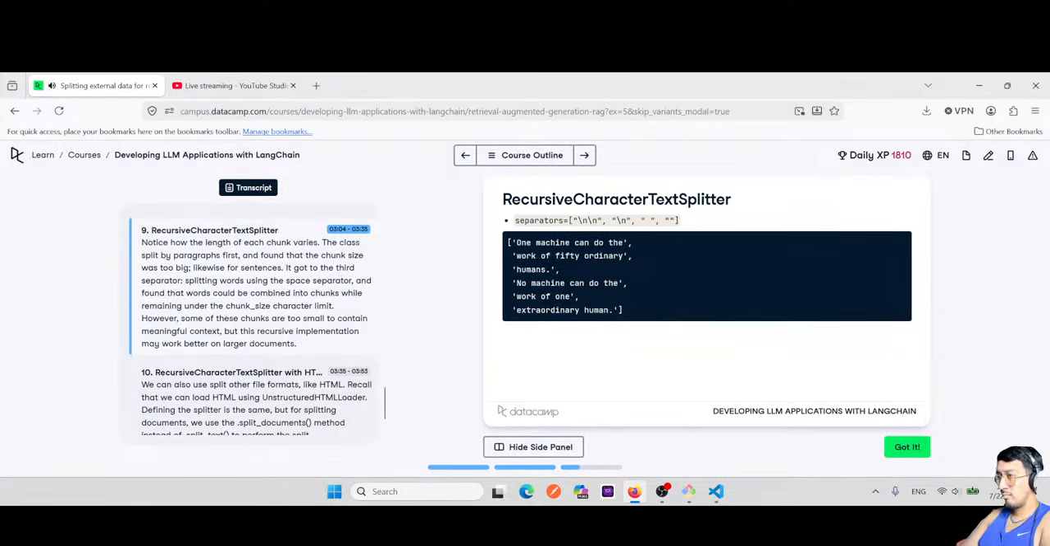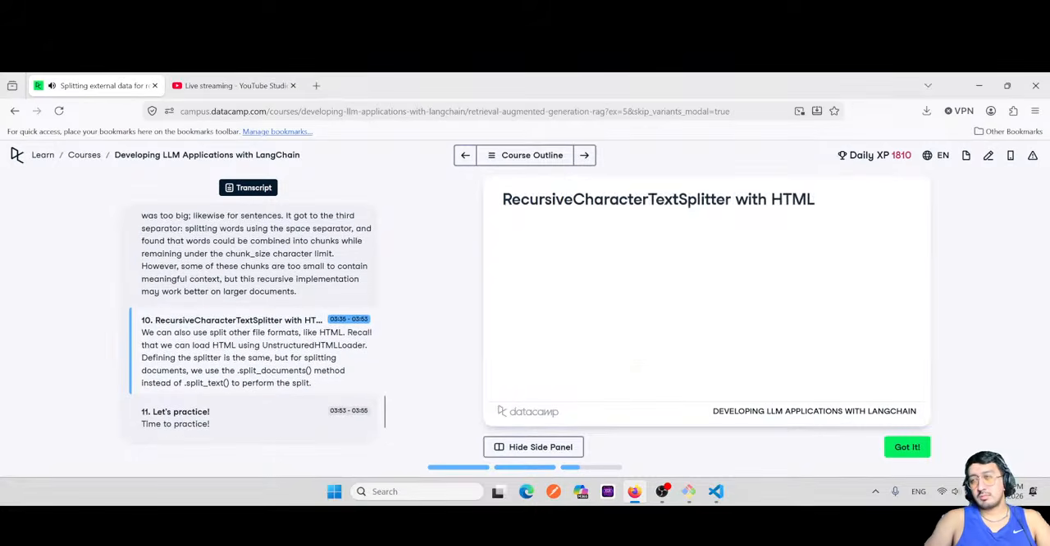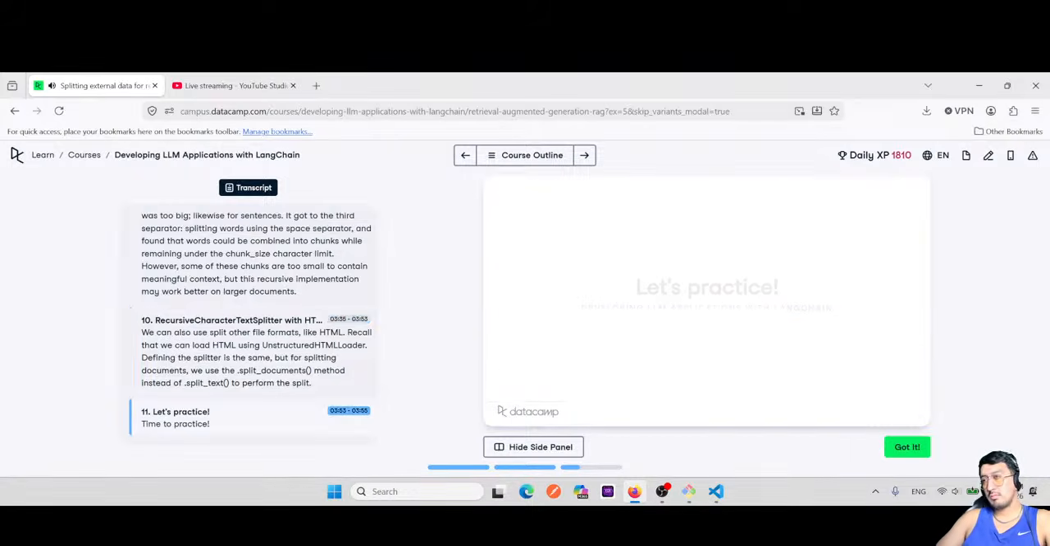Notice how the length of each chunk varies. The class split by paragraphs first and found the chunk size was too big. Likewise for sentences. It got to the third separator, splitting words using the space separator, and found that words could be combined into chunks while remaining under the chunk size character limit. However, some of these chunks are too small to contain meaningful context, but this recursive implementation may work better on larger documents. We can also split other file formats like HTML. Recall that we can load HTML using unstructured HTML loader. Defining the splitter is the same, but for splitting documents, we use the split documents method instead of split text to perform the split. Time to practice.